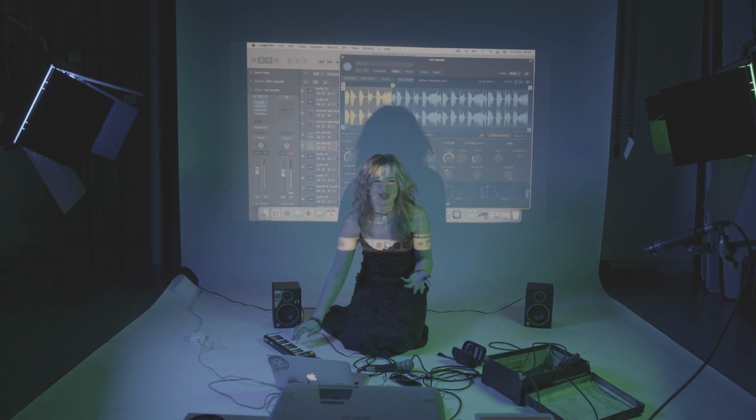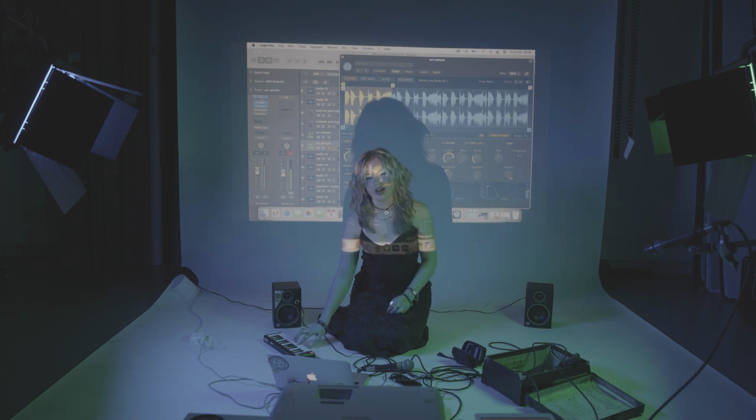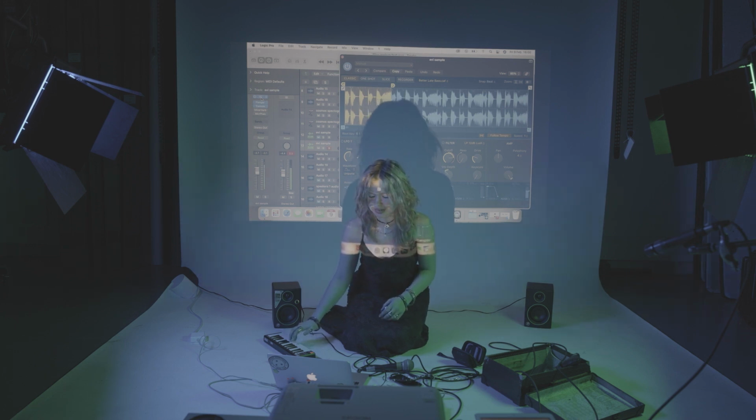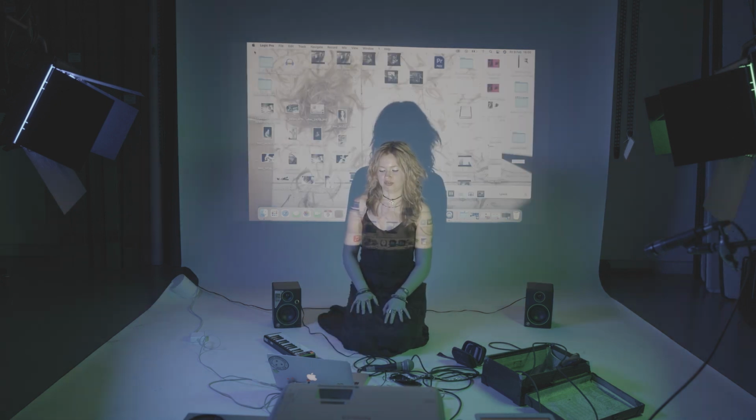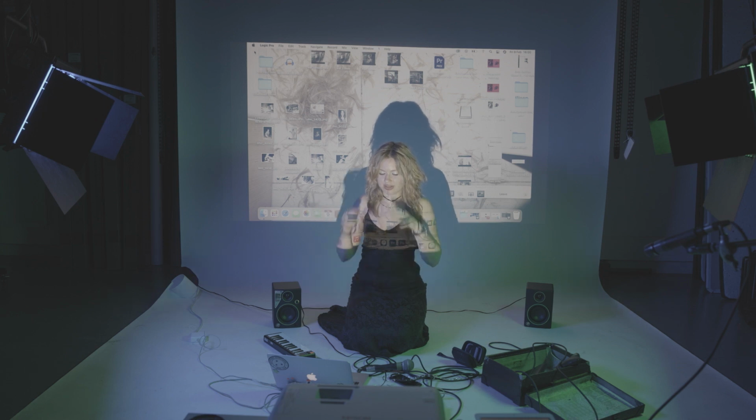Something a lot more playable, something a lot more fun, and something that you can use in music. So that is the first way you can directly translate the data.